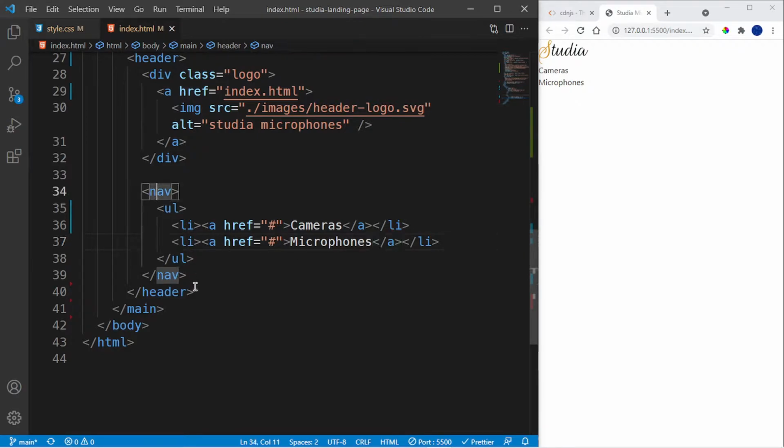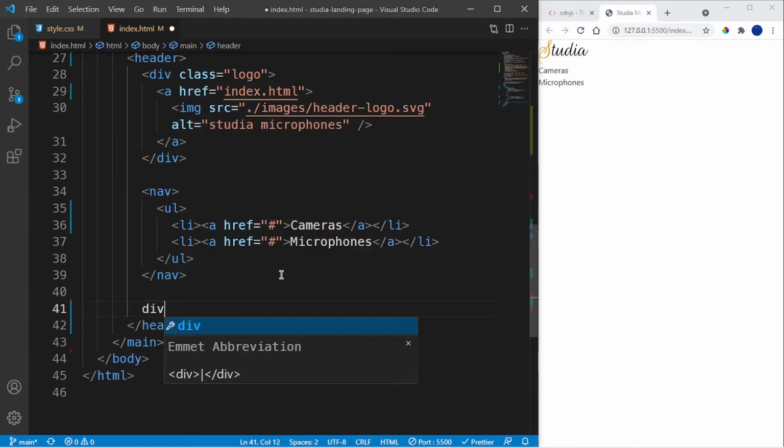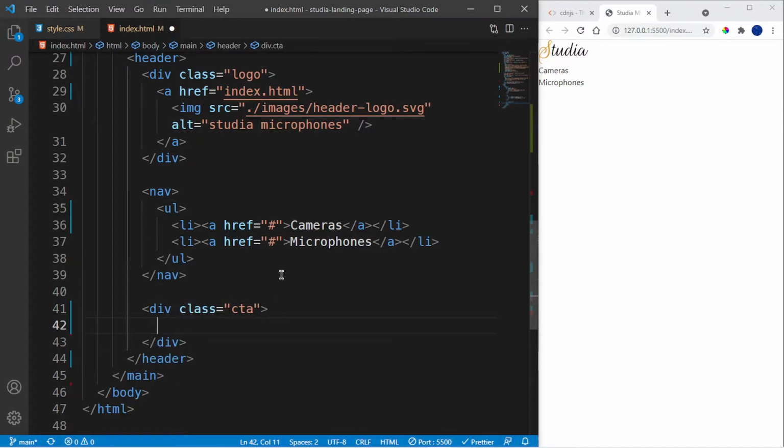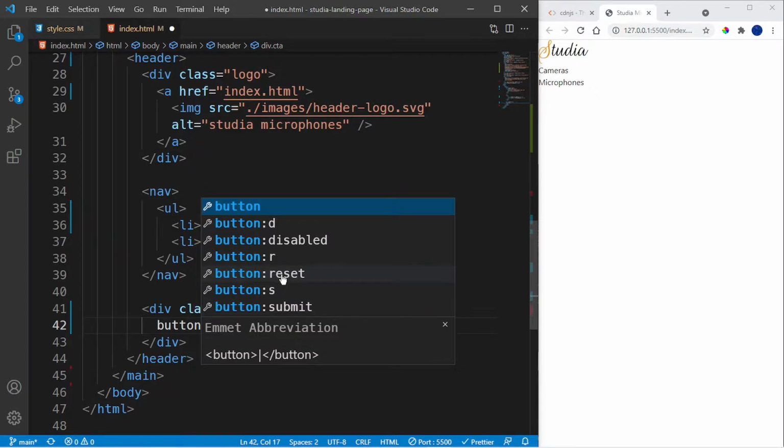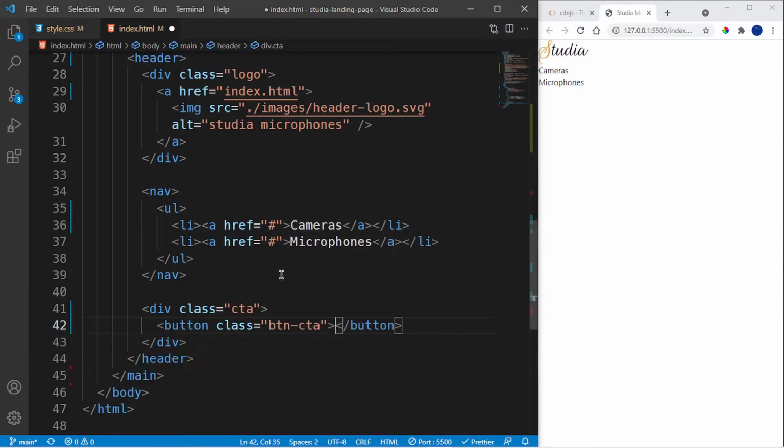Fantastic. And then finally, we're going to have another div with a class of CTA, which is our call to action section, or our call to action button rather. And inside here, I'm going to have a button with a class of btn-cta, and this is going to say get in touch, like so. Let me change this into sentence case, and we're going to have this.